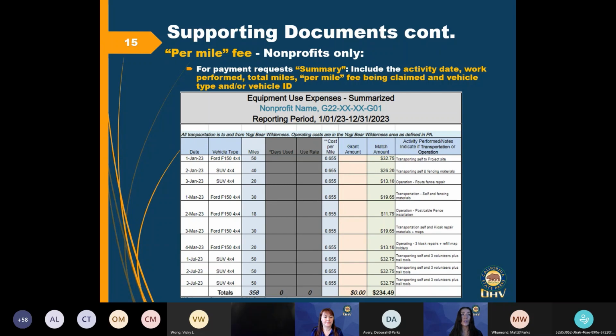That way you could sort this by the T and the O, and you could add up your costs and your miles separately for transportation and operation. Again, that would be adding another column right here and indicating if it was transportation with a T or operation with an O. Are there any other questions?